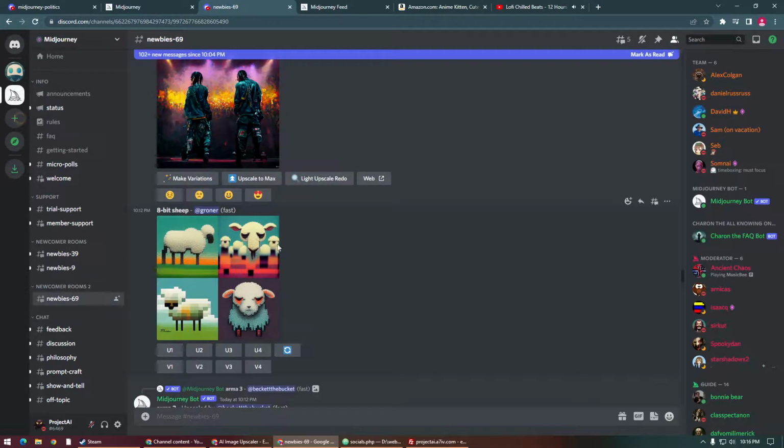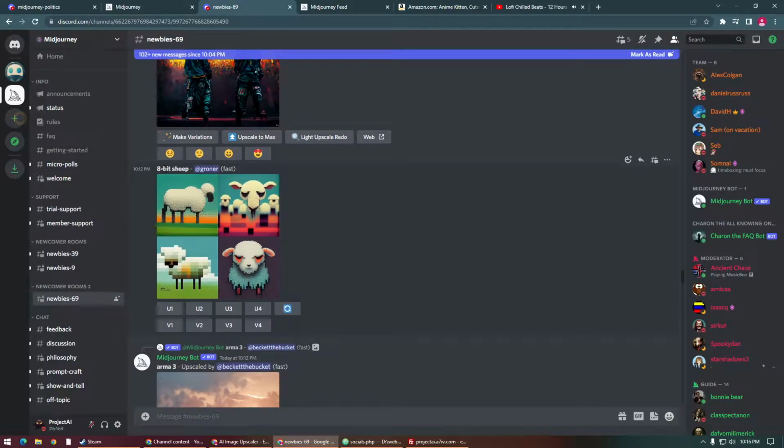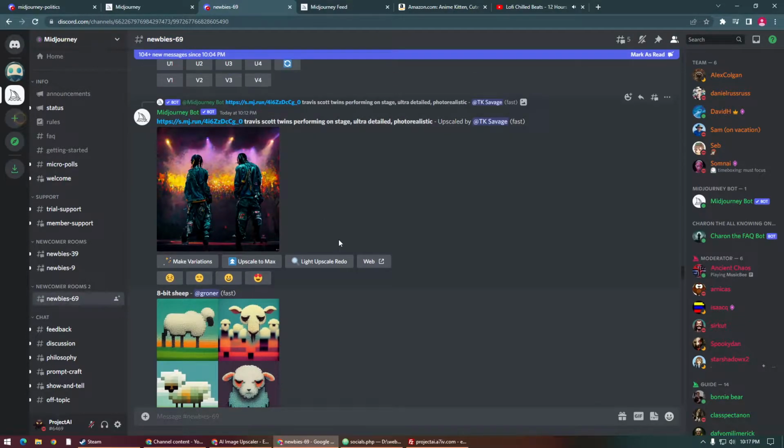So these are all ones that people created. They just did 8-bit sheep, and they got these 4 images. Once it generates 4 images, so you type in a prompt, it generates 4 images for you, and you can choose to upscale this first one. The second one is U2, the third one is U3, the fourth one is U4. So you can upscale any of them to make them a full-size image.